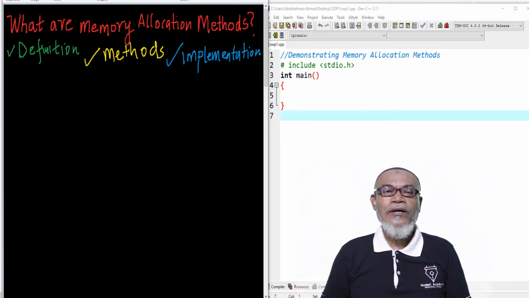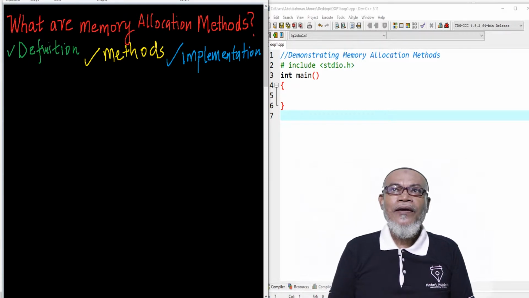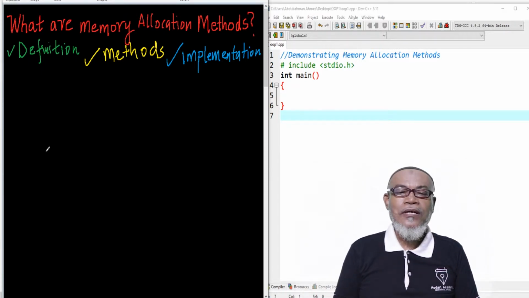Today we are going to start another topic, whereby we are going to ask the question: what are the memory allocation methods? On that journey we are going to define what allocation methods are, see the types of allocation method, and finally go to Dev C++ and implement the same. So let us start. What is it all about, memory allocation methods?